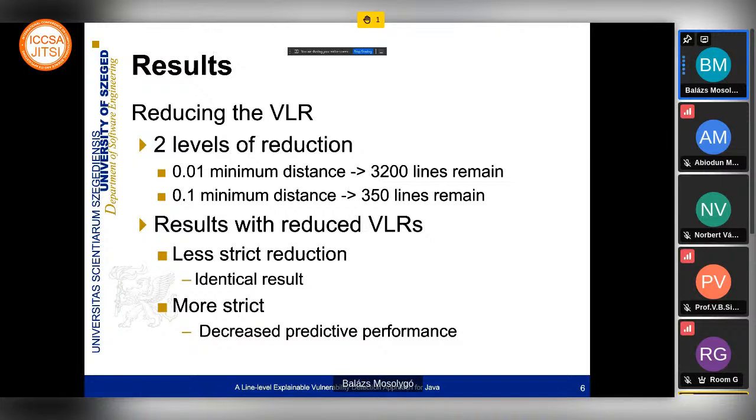And our results with the reduced VLRs show that both of these are at least useful. The 3,200 line version actually produces identical results to the one that was not reduced, meaning that its predictive power is the same, while the more strict version, the 0.1 version, decreases predictive performance. However, it is an excessively large reduction. It contains less than 1% of the vulnerable lines.